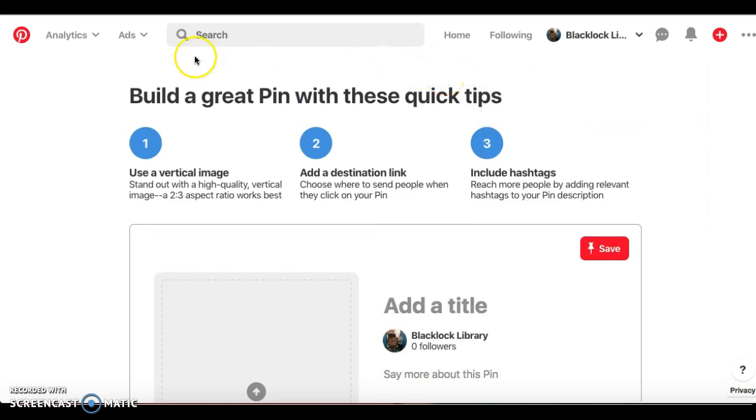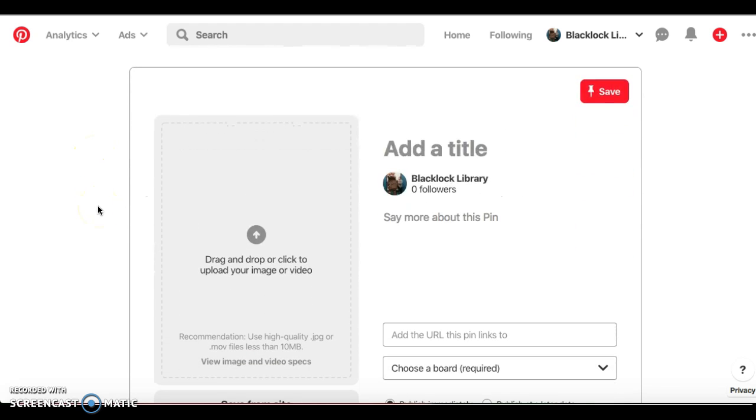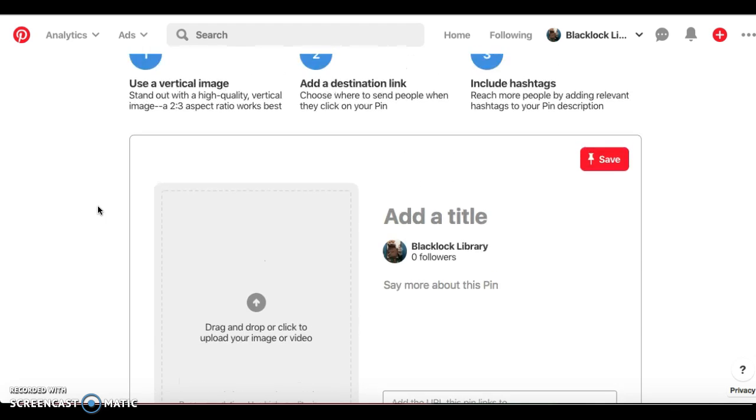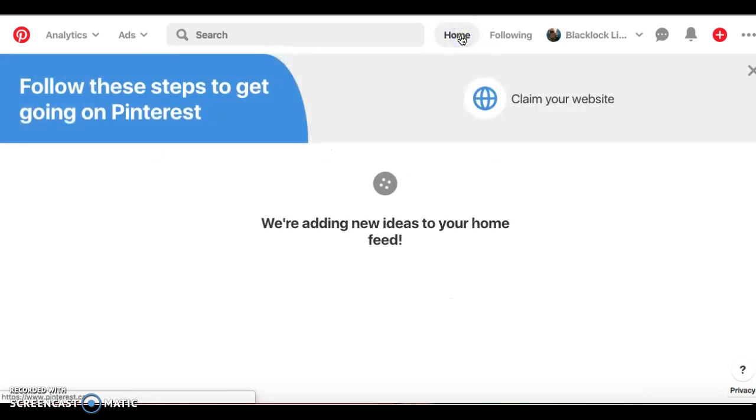So when you first start up, this is what they have. They want you to know that you can create your own pins, which is the whole point of this: your pins are visual images and bookmarks for sites and things that you've seen on the web that you would like to keep in one place. So this is creating your own, but we're going to go to where it's a little bit easier to start. So I would go to home.